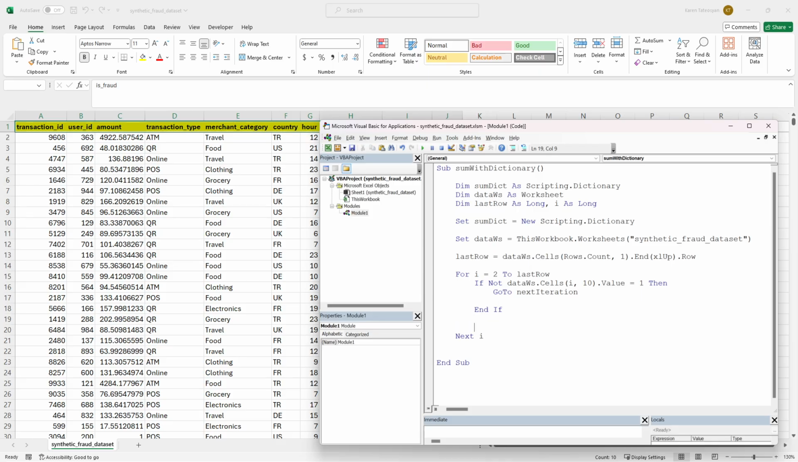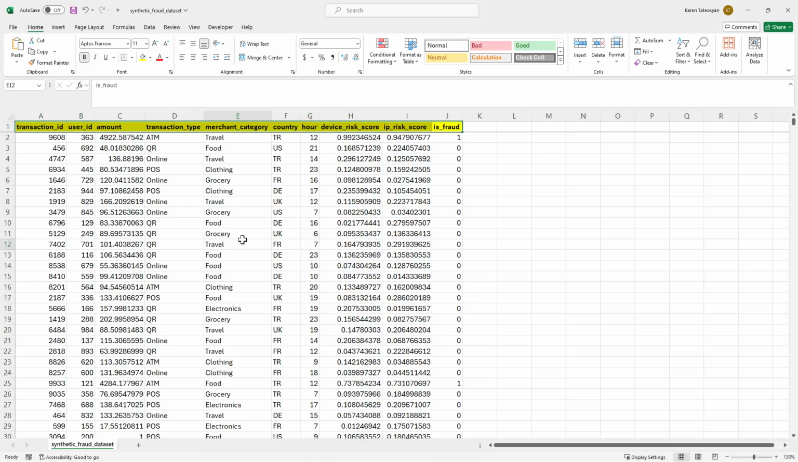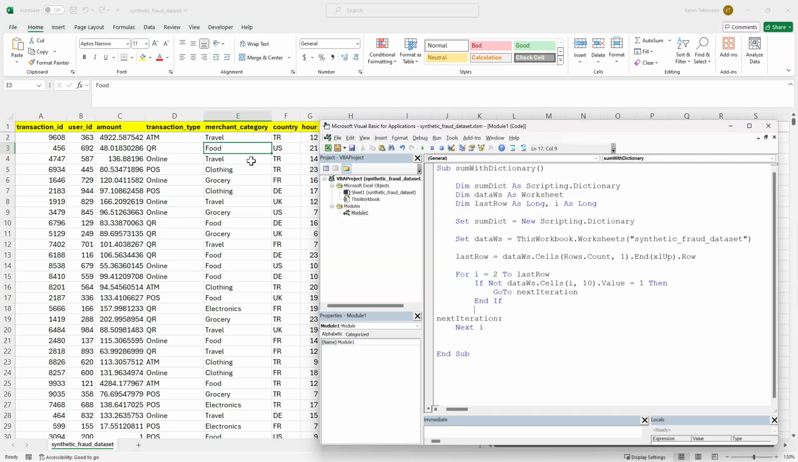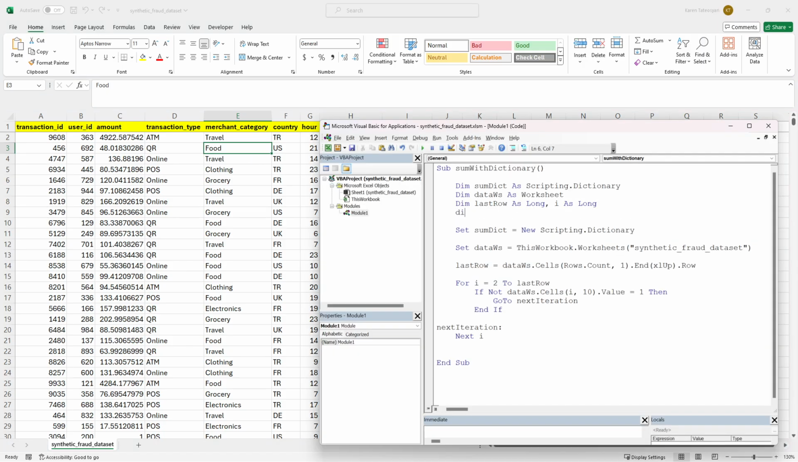And here, just before the end of the loop, next iteration column. Afterwards, I will probably declare a few more variables, one to store the key for the merchant category and one for its value, or for its amount. And here I can write dim key as string and amount. The amount must be of data type double because, as you can see here, we have decimal numbers.